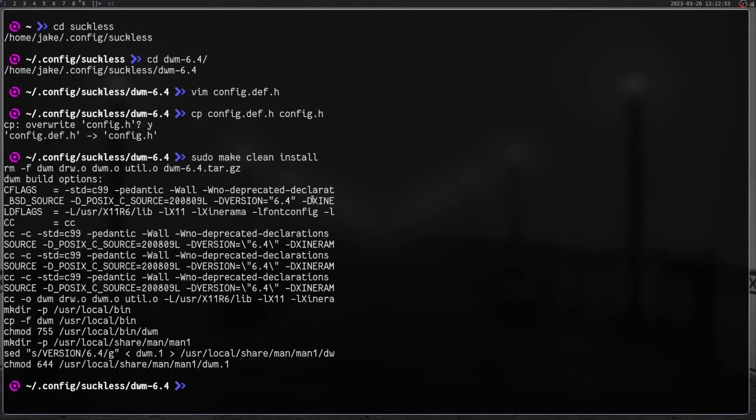Let's go ahead and change the color. If we launch Dmenu, you can see we've got that blue here. Let's match that purple here in Dmenu.